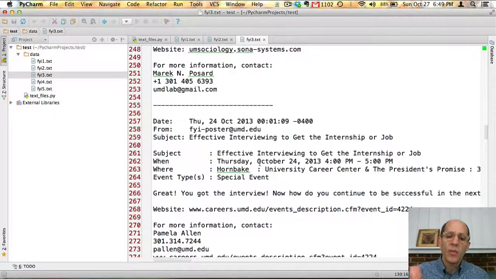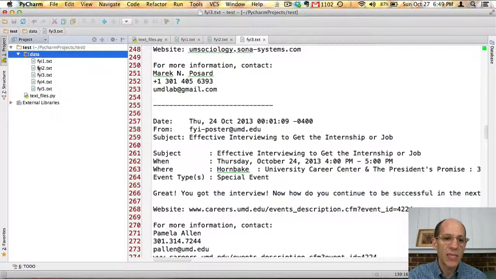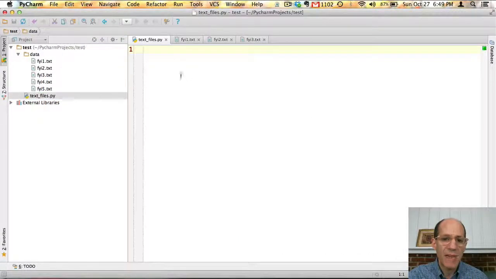In order to do anything, we've got to start by reading the contents of these text files into our Python program. You'll see here that I've made a data directory with these text files, and I made an empty file called text files. We can start by me introducing you to some of the built-in functions in Python for reading in text files.